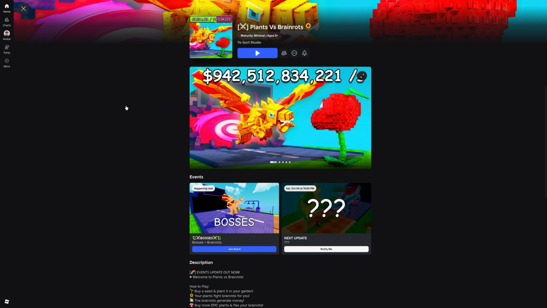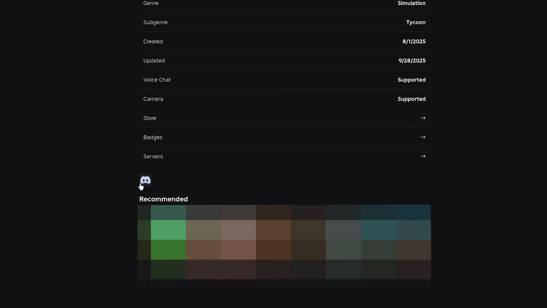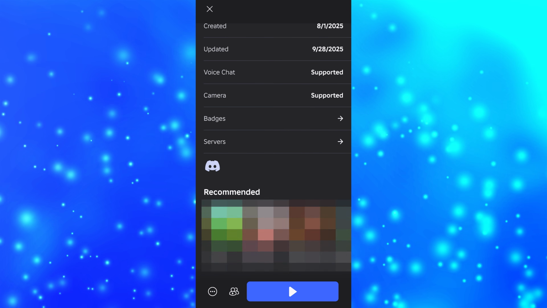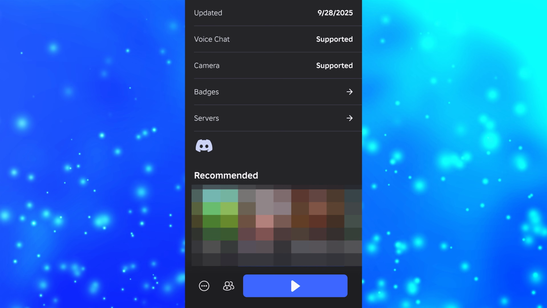Alternatively, you can select the Plants vs. Brainrots game in the Roblox app, then scroll down and click on the Discord button. If you're trying to join on mobile, then you'll need to swipe up on the information window that appears at the bottom. Then tap on the Discord button.